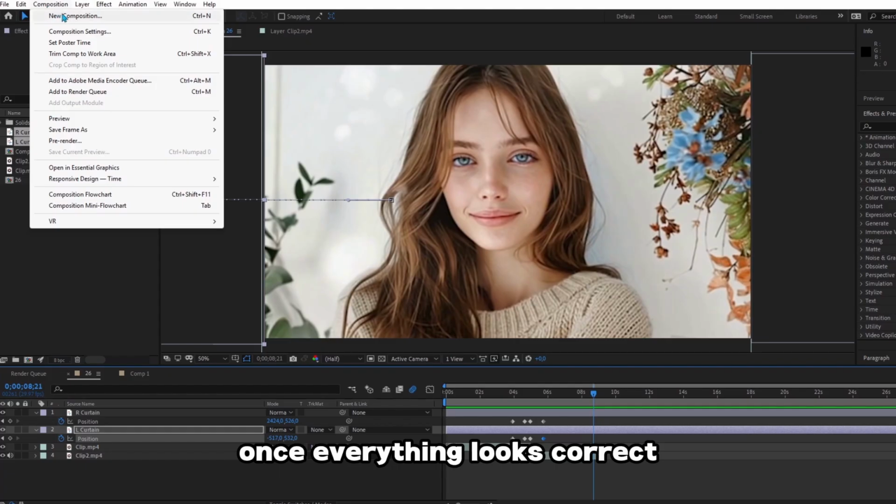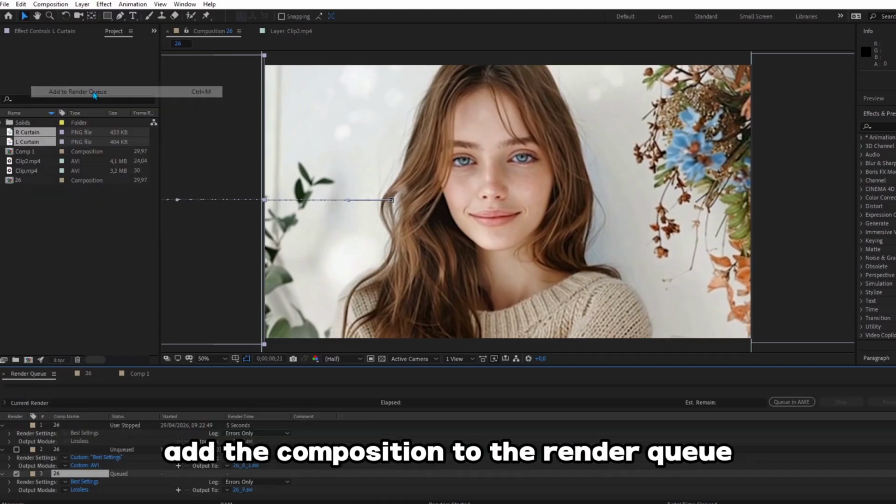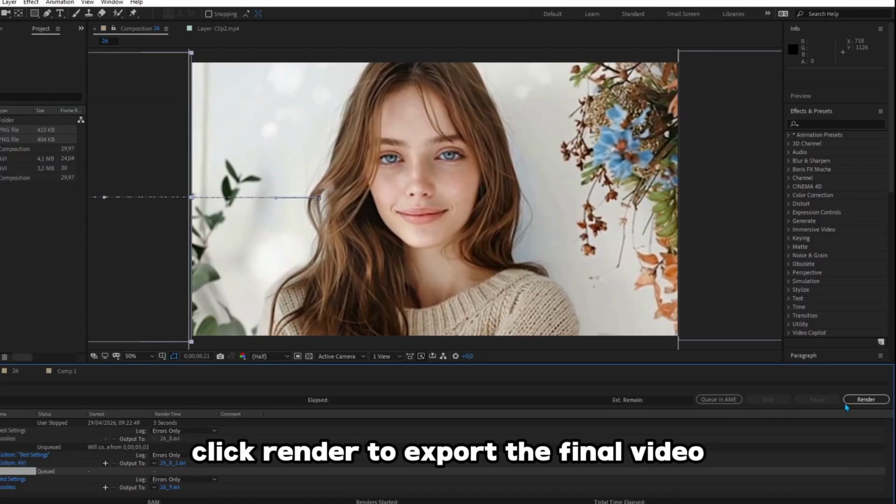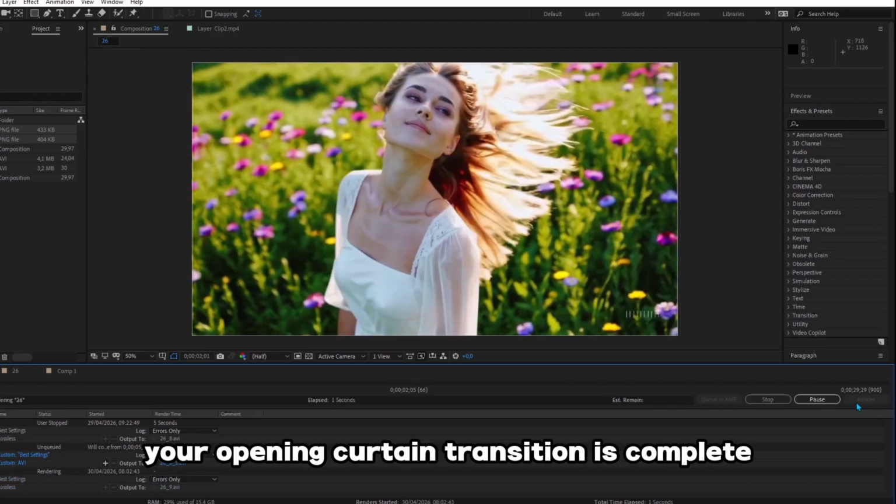Once everything looks correct, add the composition to the render queue. Click Render to export the final video. Your opening curtain transition is complete.